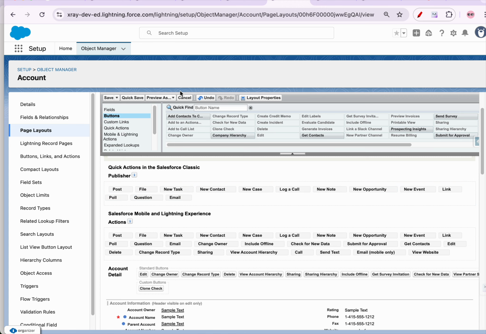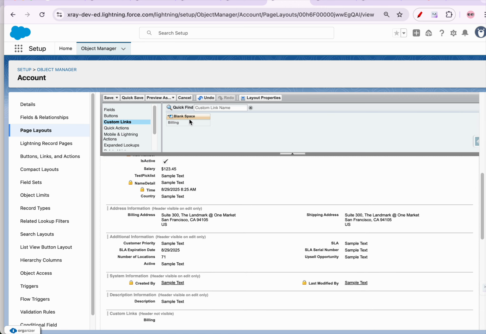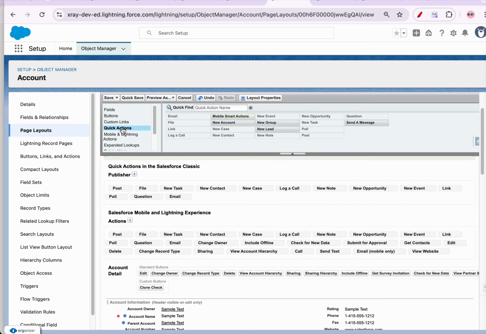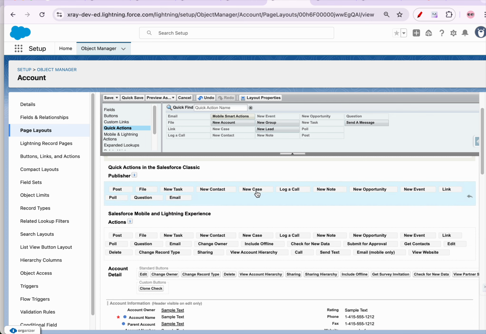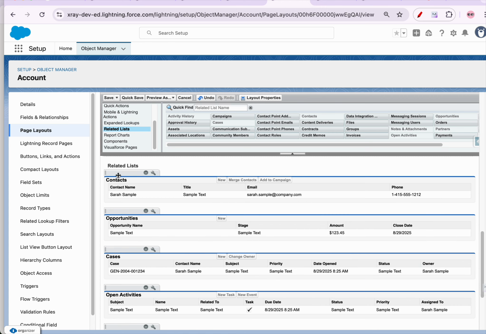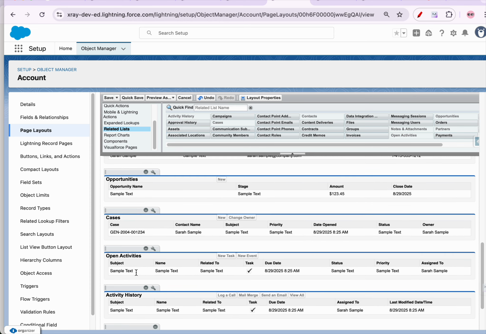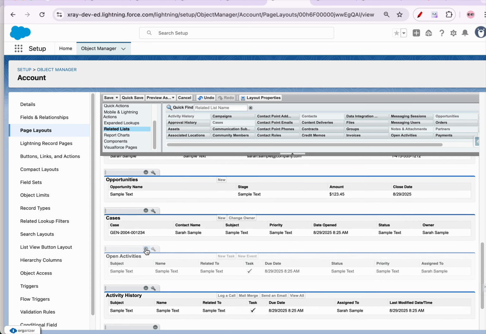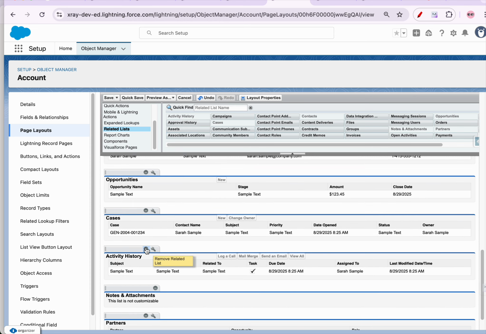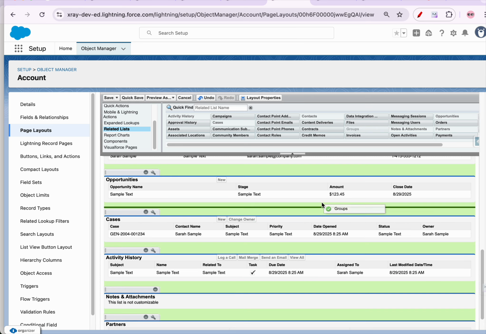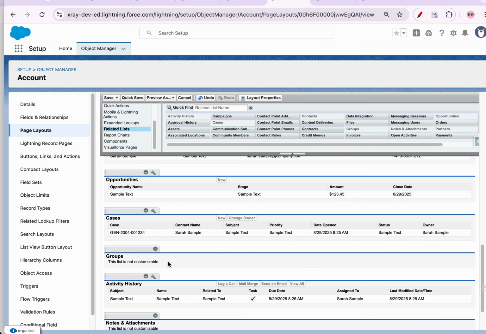If you want to add or remove custom links, some links are also here. Custom means everything that you create. Quick actions: there are some quick actions like the new case create button, log a call. There are too many quick actions. There are also related lists, like contact and opportunity. You can add or delete. Suppose you want to delete a related list, just minus it and it will be removed from the page layout. If you want to add, just drag and drop.